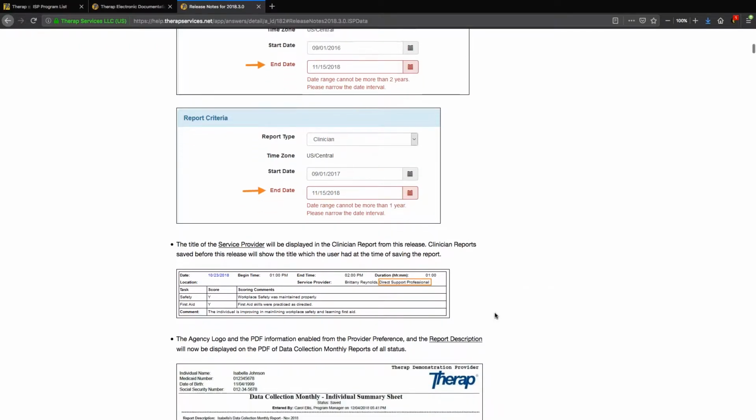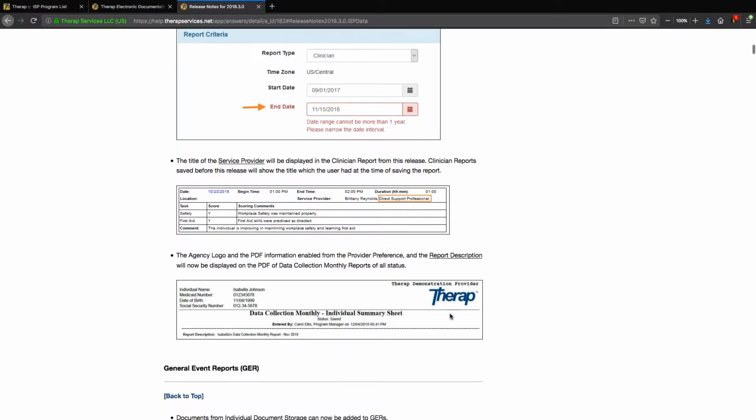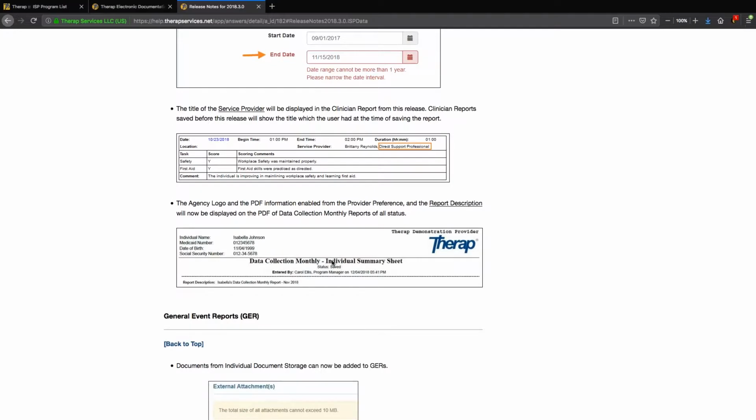A couple changes we made to the clinician report here. You will now have title next to service provider within your clinician report. And then lastly, for ISP data reports, we do have the agency logo and PDF information from your provider preferences, which will appear in the data collection monthly.